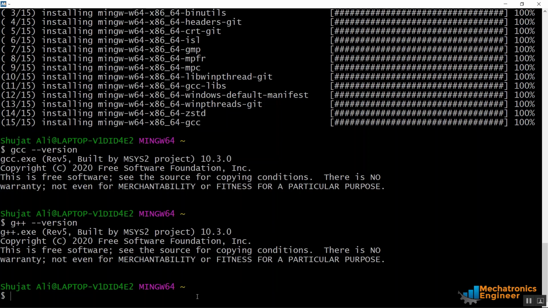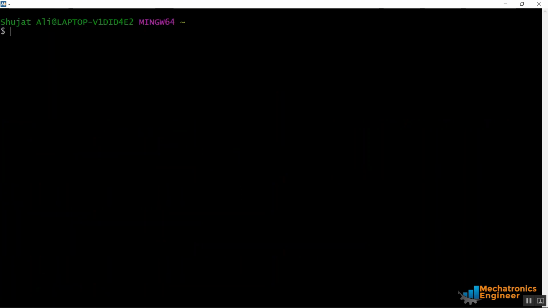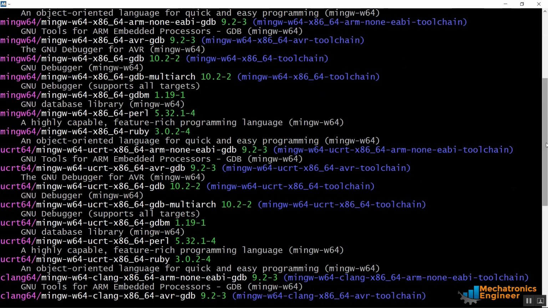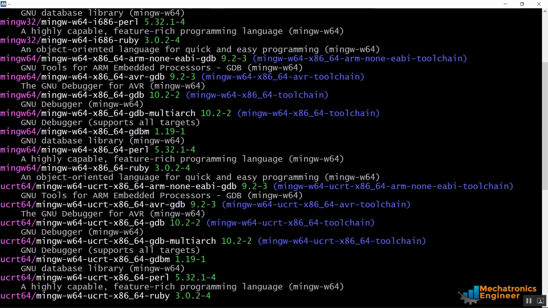Now we will install the package for the debugger that will be very handy for debugging C++ programs. First, let's clear the terminal by typing the command clear and hit enter. Now we need to search for all the packages that contain the debugger in their name. For that we type pacman space minus capital S small s gdb, hit enter. It displays a bunch of packages related to the debugger, and as you can see there are mingw-w64 as well as mingw-w32 packages. Since we are using a 64-bit operating system, we'll be installing the mingw-w64 package, mingw-w64-x86_64-gdb.